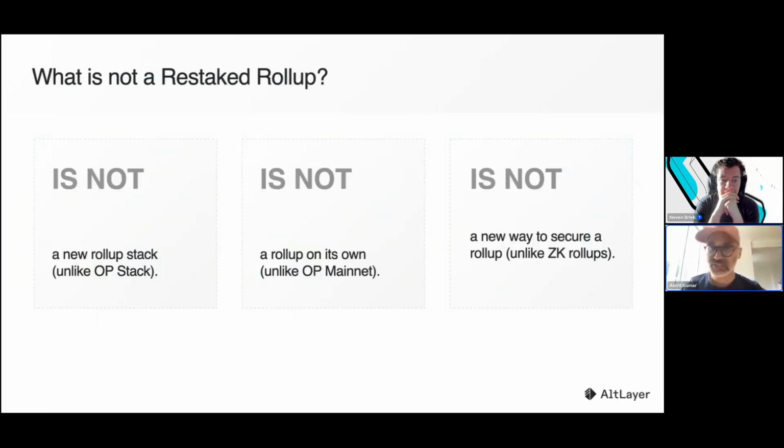But before I tell you what a Restaked Rollup is, let me tell you what it is not, right? So a Restaked Rollup is not a new rollup stack. If you're familiar with OP stack or Arbitrum Orbit, it's not a stack of its own. It's not a rollup itself, so it's not a rollup like OP mainnet or Arbitrum One. It's also not a new way to secure a rollup, right? We know that there are, generally speaking, two ways that people build rollups: one is optimistic rollup, and the other one is ZK rollup. It's not a new third kind of way to build a rollup.